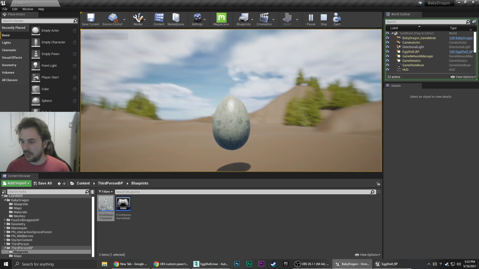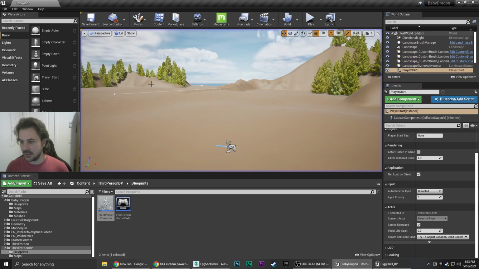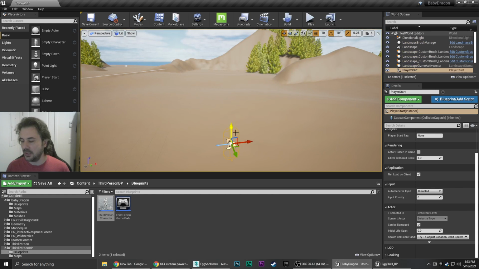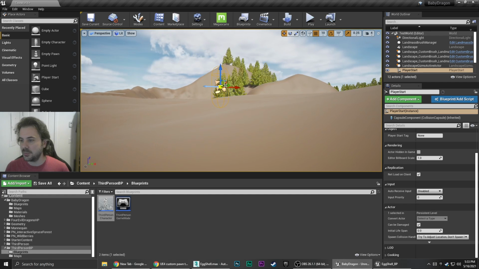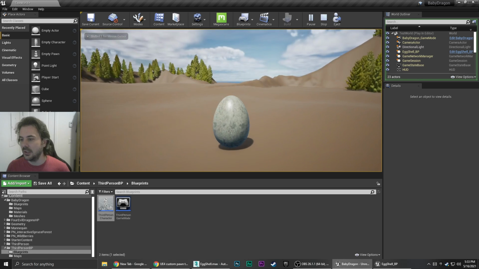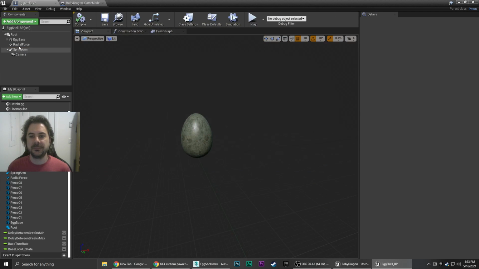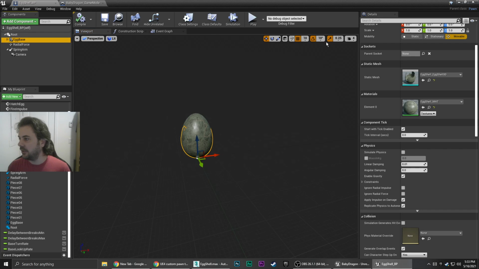Now, the fact that our egg is spawning up in the air like this is because it's spawning to the center point of our player spawn location. So you could fix that by placing it down on the ground, and then your egg's actually spawning on the ground. However, there should be a way to tell our egg to fall to the ground first.